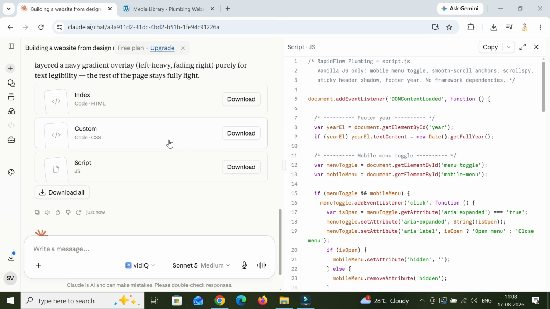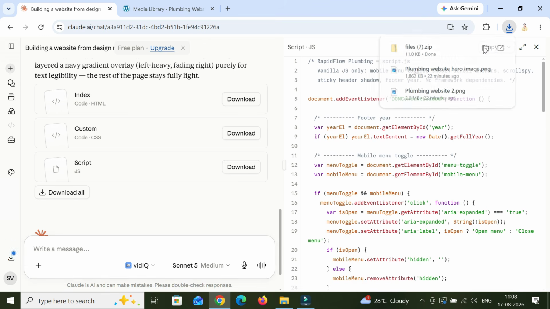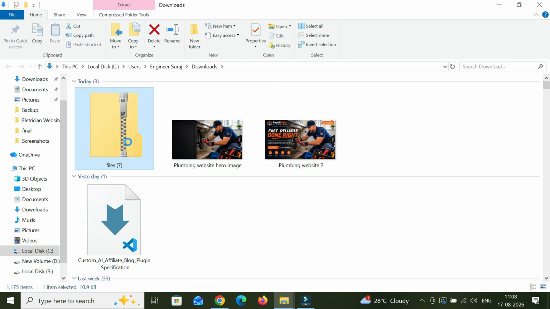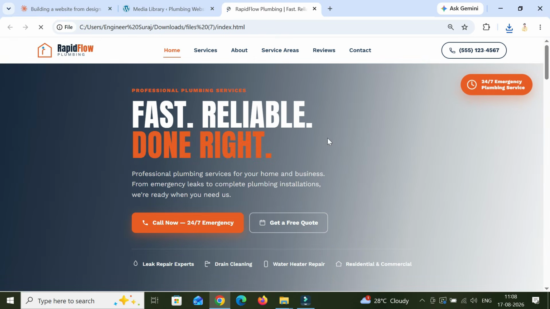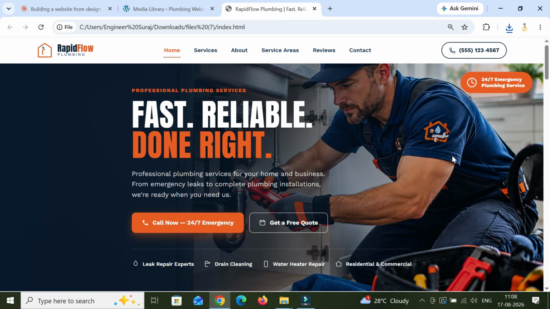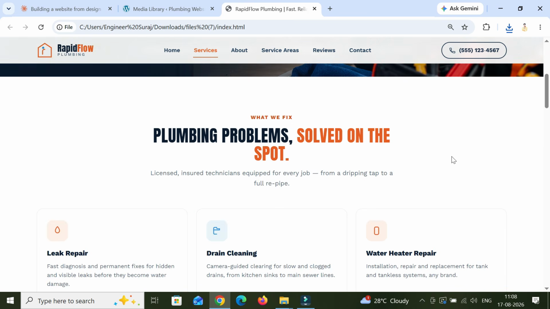You can download them manually one by one for the HTML, CSS and JS files, or you can simply click on download all and it will zip the files together and give you a zip file which can be easily extracted. After that we can open our index.html from here to view our website. As you can see, our website is ready and it's looking amazing overall, but there are some little flaws.